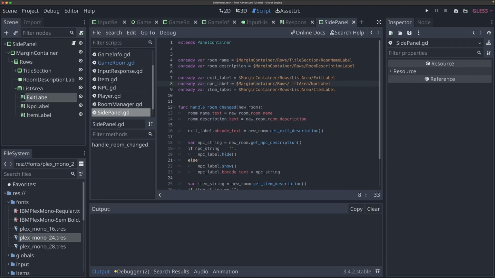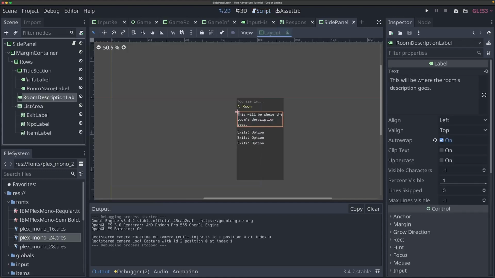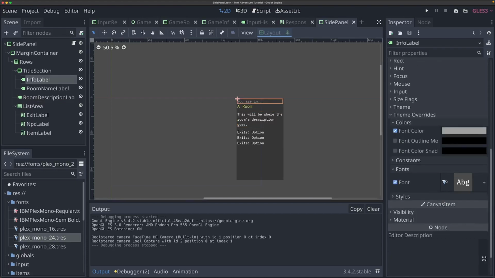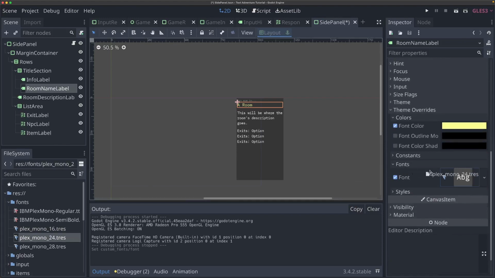So if we run our game, we should see that the size, one, looks better and stays consistent as we play. One last thing we can do too, just to make sure things are the right size, is actually make our labels here something smaller. So we were just trying it out and it looked good, but I think we can actually make our side panel take a smaller font size. So let's adjust our info label from using 24. We'll just make it use the 16 now. And we'll make our room name label, we'll move this to 24 as well.